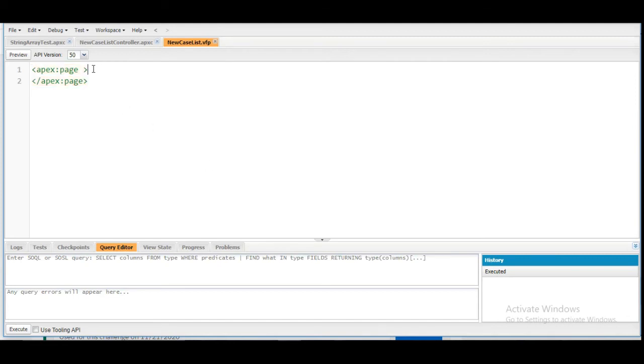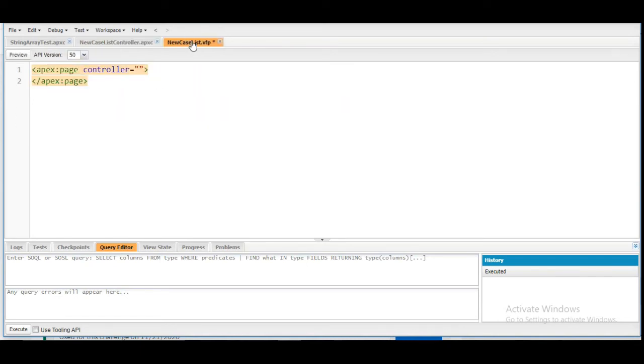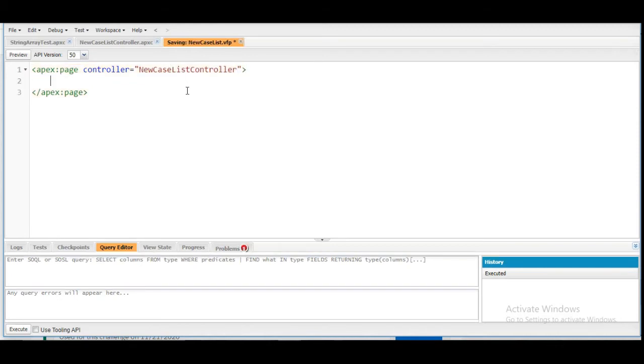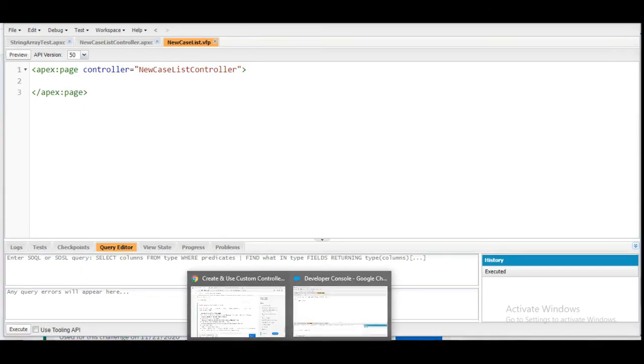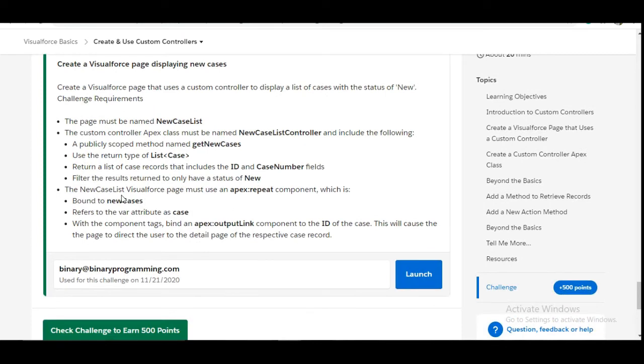Now in this Visualforce page, we need to refer to the controller which we have created here. This is the NewCaseListController. So we'll copy it, paste it here. So the controller part has been referred. Now we need to follow the further instructions mentioned in the challenge. We need to use the apex:repeat component, which should be bound to the new cases, and the variable should be case, and we need to have an apex:outputLink.